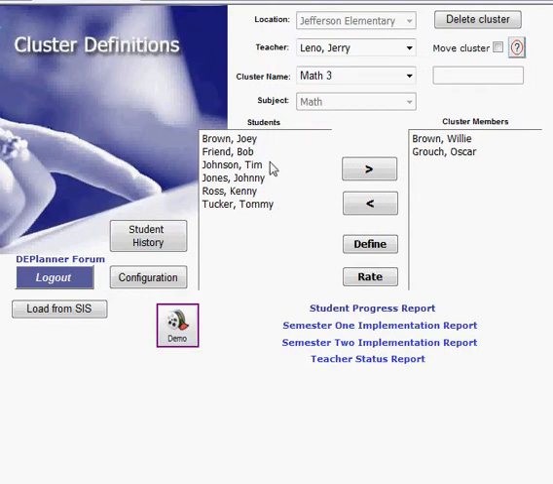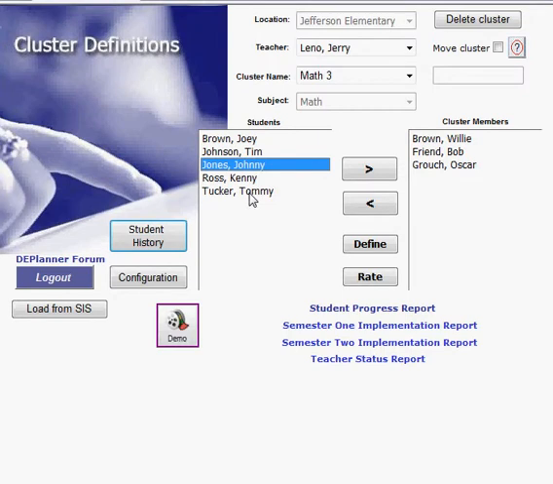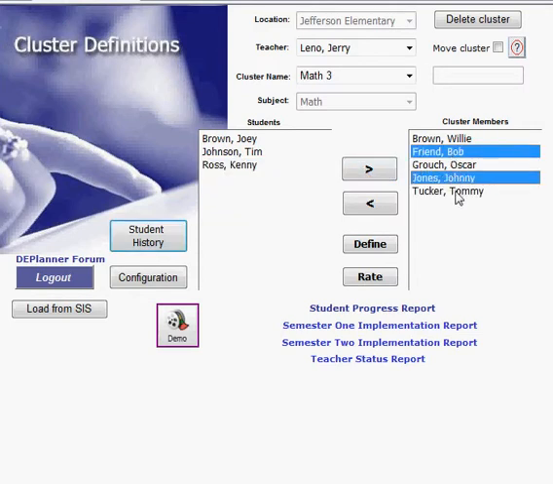Students can be moved back and forth between these two lists, making them participants of the cluster or removing them from it by highlighting their name and clicking the directional buttons between the lists. I'll add Bob Friend to the list of cluster members by clicking his name in the left-hand list and clicking the arrow button pointing to the right. I can hold down the Control key and select multiple student names and move multiple students at once. I can just as easily select multiple students and remove them from the cluster member list.